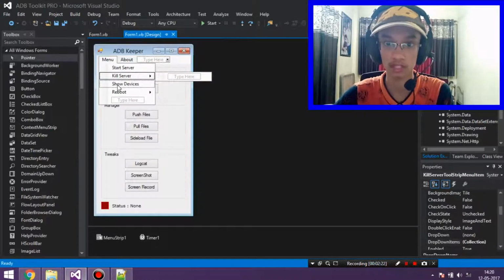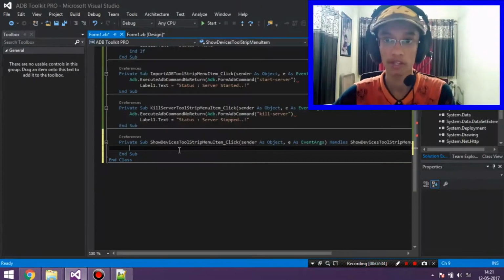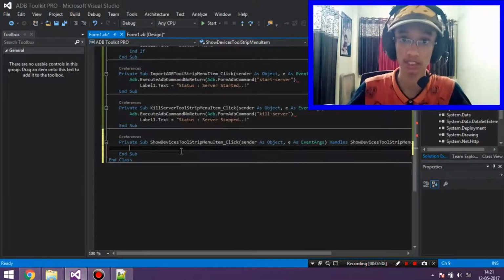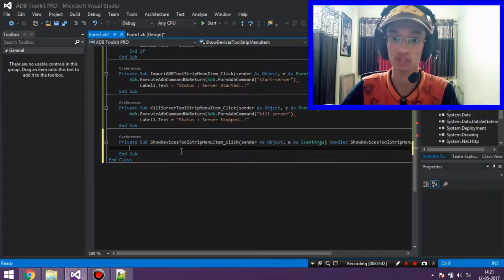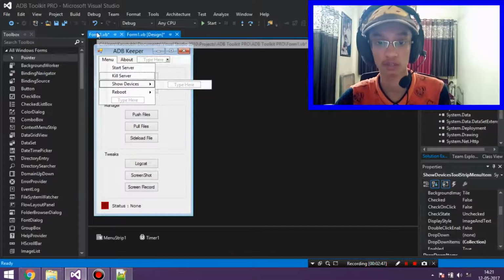Now for the show device thing, this will show our ADB connected device. So let's go to it. Here are some conditions on that. If our device is not connected, it won't show up, but if it is connected, then it will show us. That's why I have used an auto detecting function for our tool.